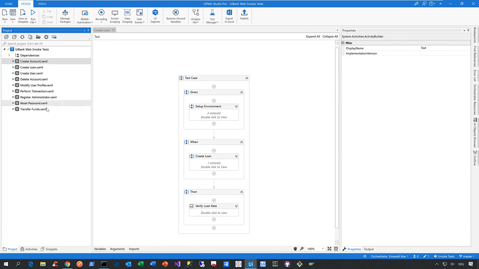Well, the first thing we need to do is design which of these test cases we want to upload to Orchestrator. To do that, let's select all of them and set as publishable. Then all these icons turn from a gray icon to a blue icon, and this simply means that whenever we now hit the publish button, all of these test cases are being uploaded to Orchestrator. So let's do that. Let's click on the publish button.